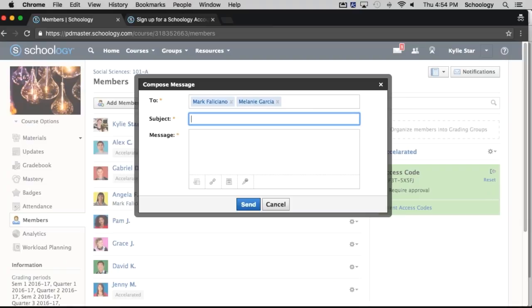Now, one thing to note, if you have multiple parents or guardians in the system for a single student, messaging them this way will be like a reply all. So the two parents will see each other in that conversation thread and will see each other's responses, which may be the desired outcome, or it may not be. Just something to be cognizant of. You can always remove one of them and message them separately, send two different messages, also fine.